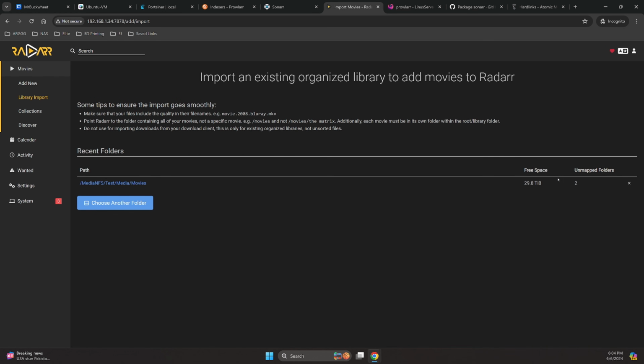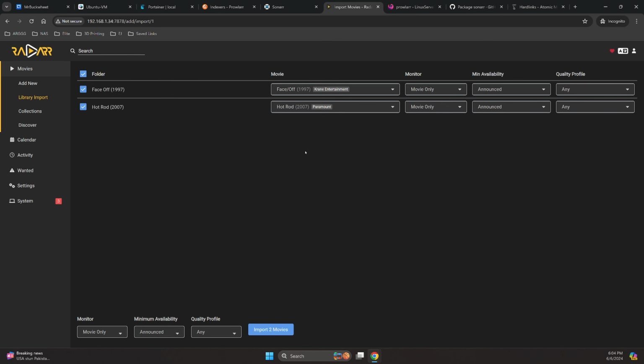You'll see that there are now two unmapped folders here. To take care of that, I'll click on the path link and they should match up automatically with whatever the movie is. You'll have the option to monitor it and to change the quality profile. For now, we're just going to leave this as Any, because we're going to come back to this later once we set up the profiles.